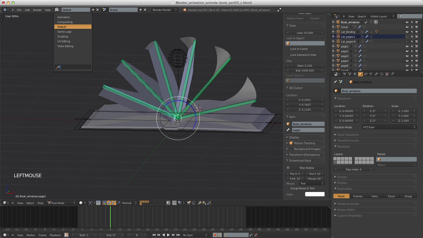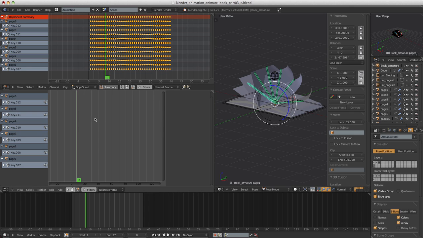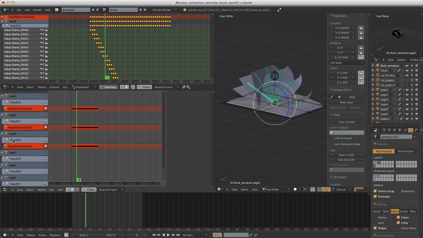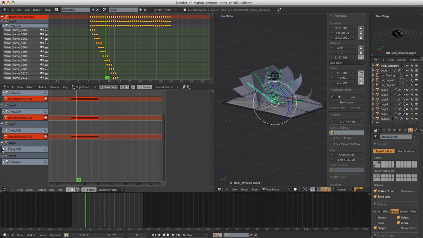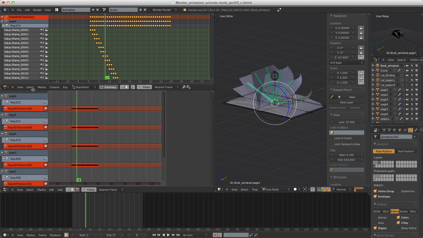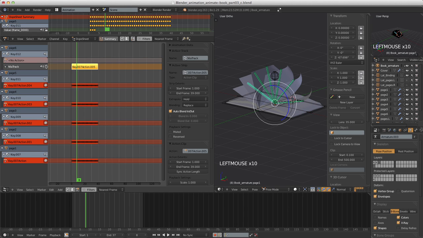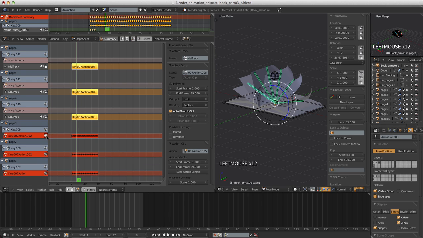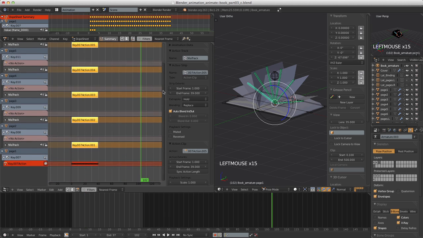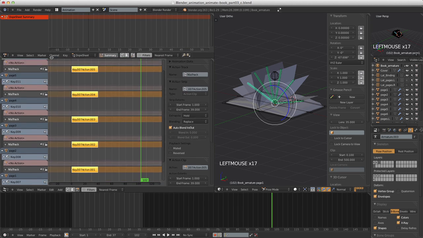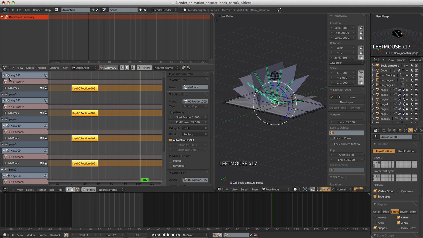First, let's switch to the animation view here. We need to correct something that I forgot when I duplicated the pages. In the NLA editor, toggle open all the channels for all the pages. We're going to click on all these little snowflakes just to bring the strips into the NLA editor. Here you should have the dope sheet, but if you don't, select dope sheet here.